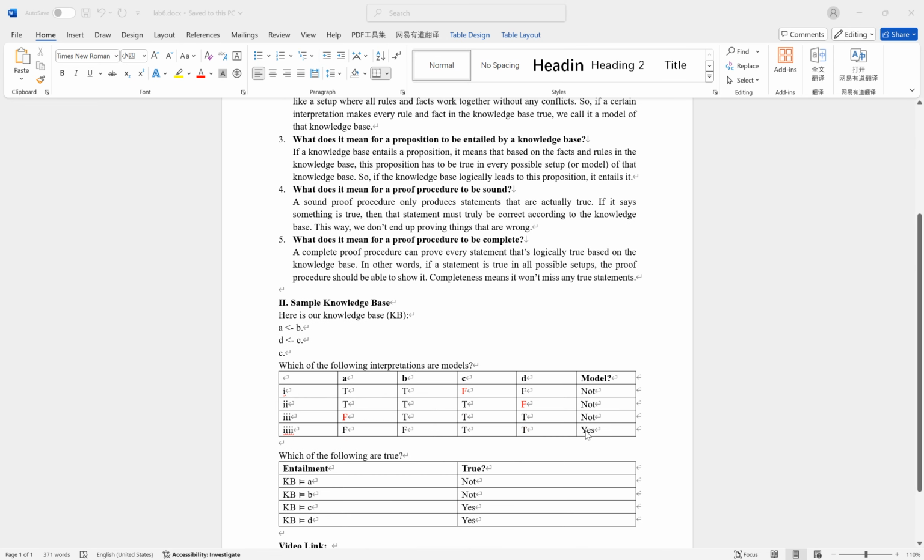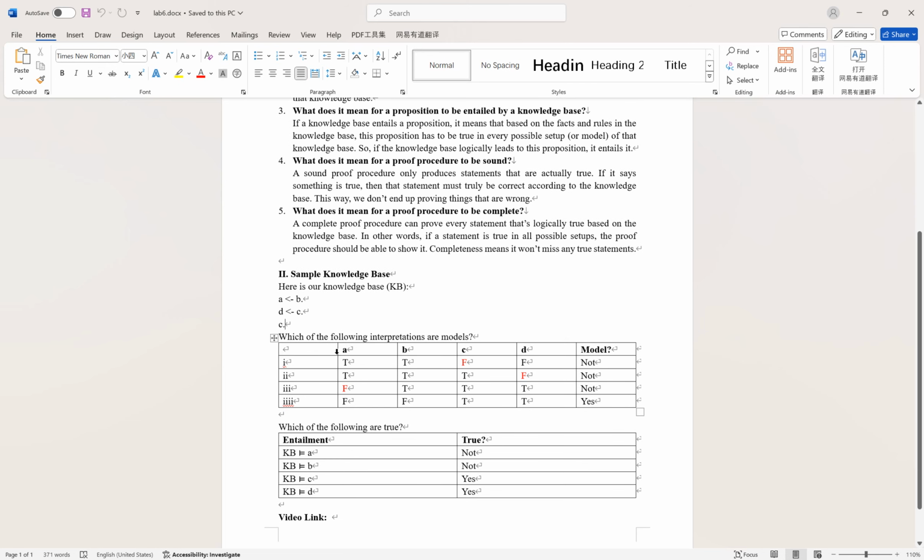So now we're looking at the second part. So there are 3 knowledge bases. If B is true, then A must be true. If C is true, then D must be true. And C must be true. So now we are going to go through each interpretation and check whether each rule holds.